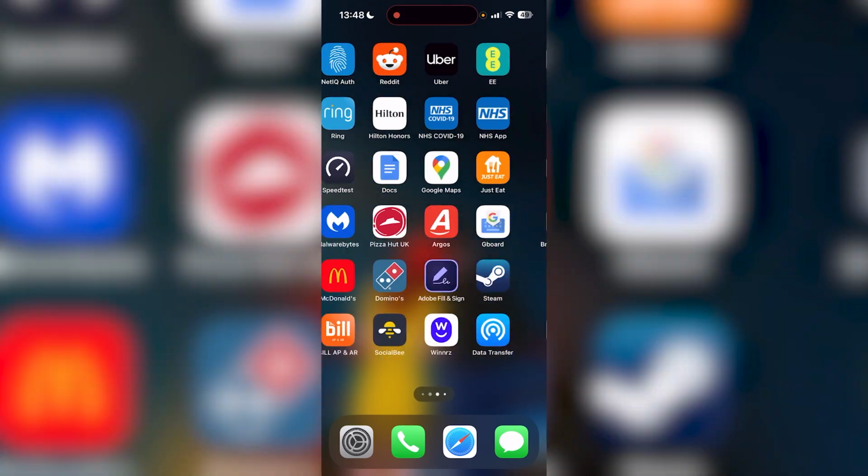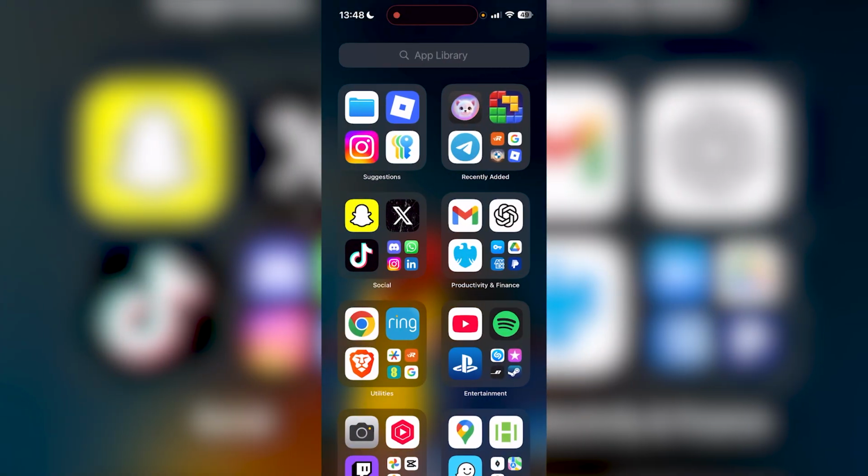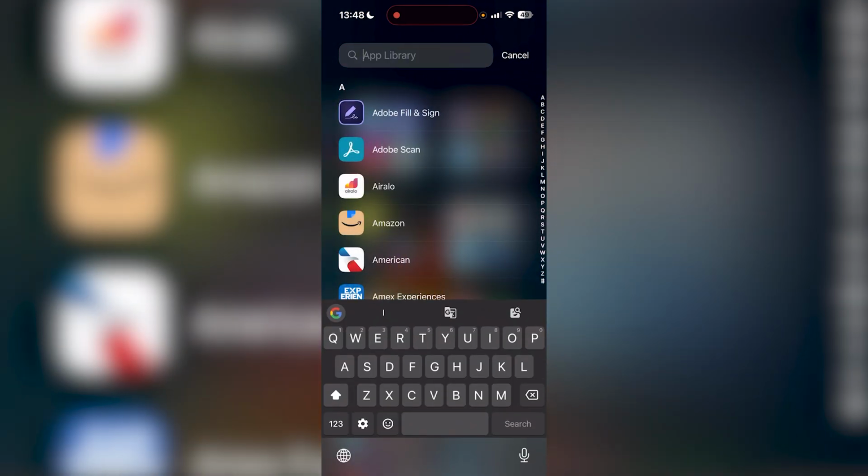So all you want to do is swipe all the way to the right. It's going to bring up your app library. From here, it's going to have different things in different categories like social, productivity and finance, utilities, entertainment, etc. And then from there, all you want to do is go to the very top where the search bar is, and just search up whatever you want.